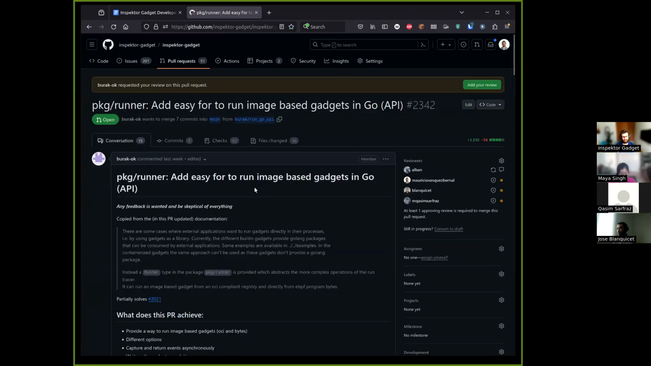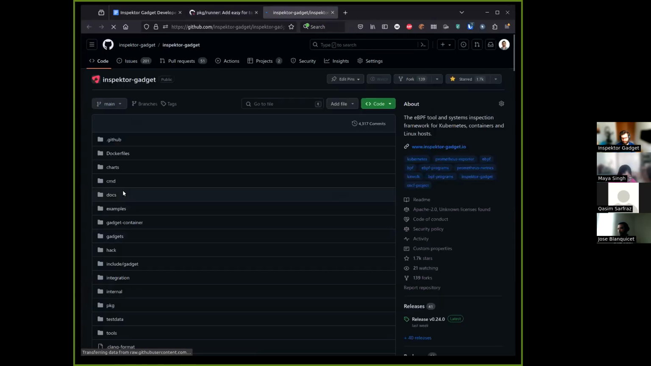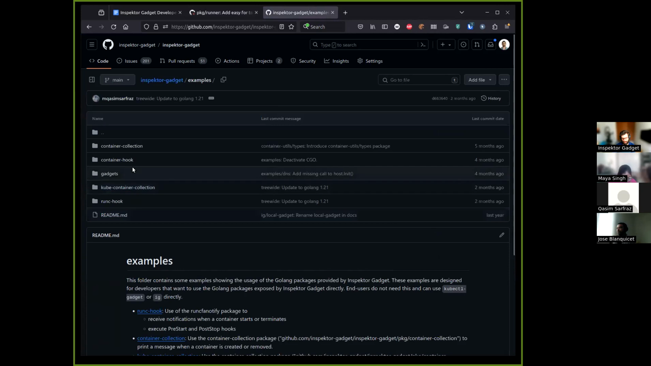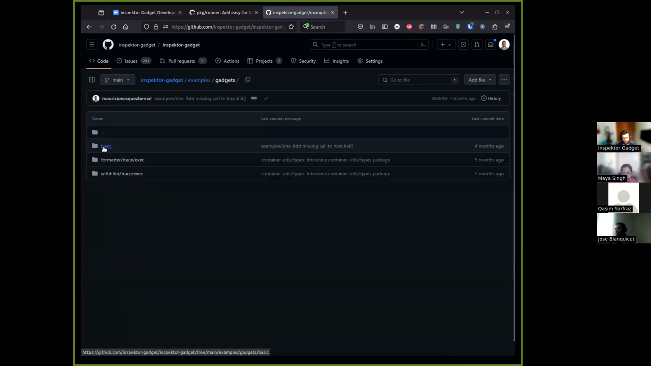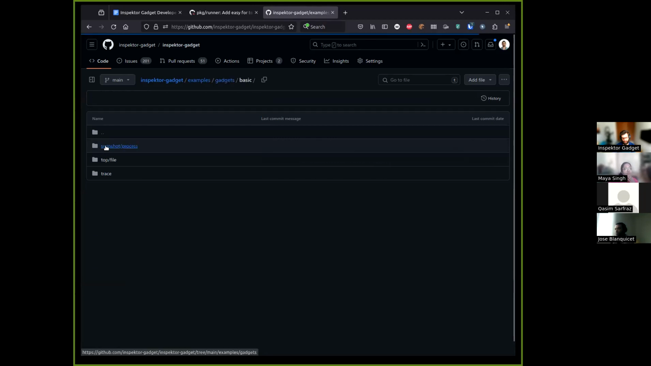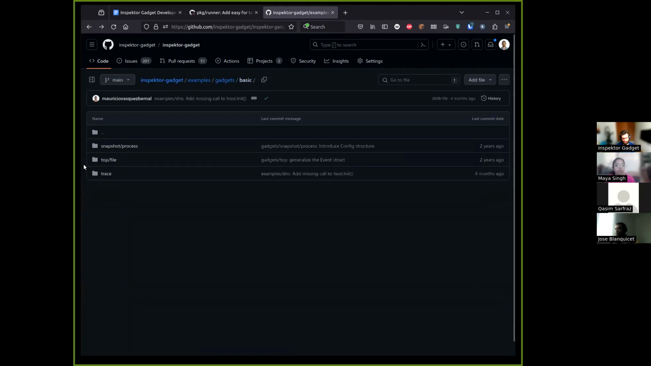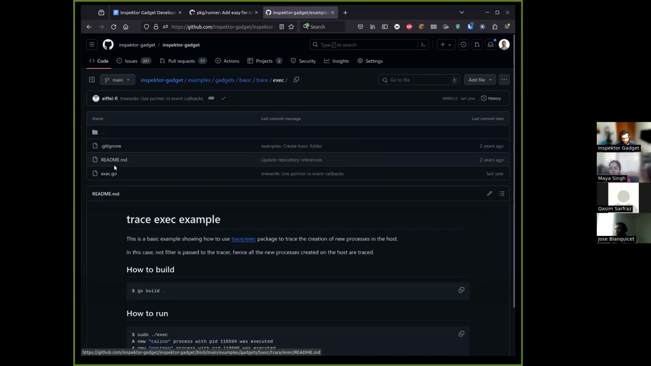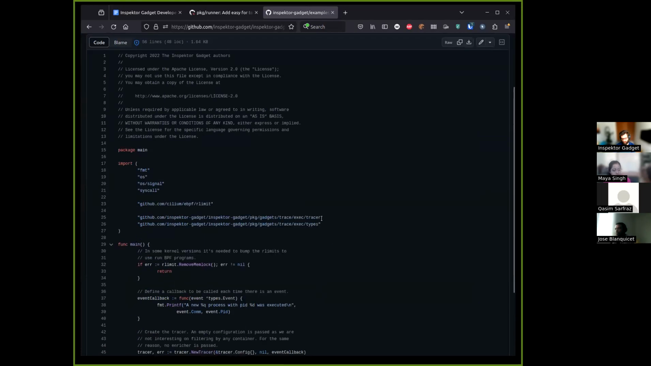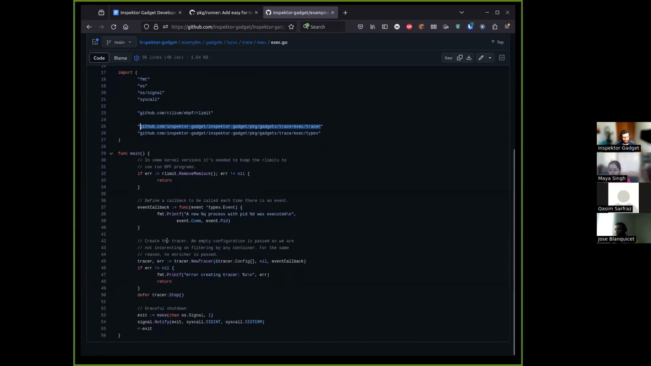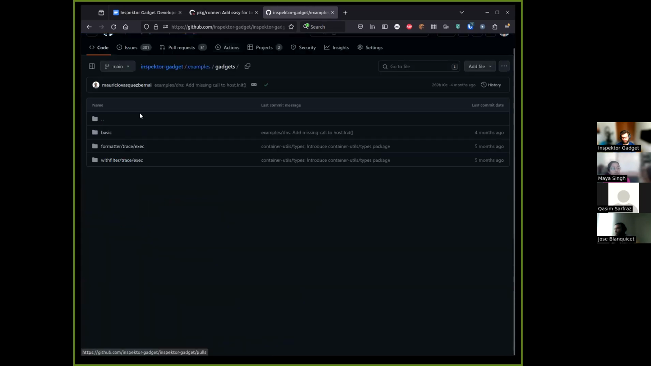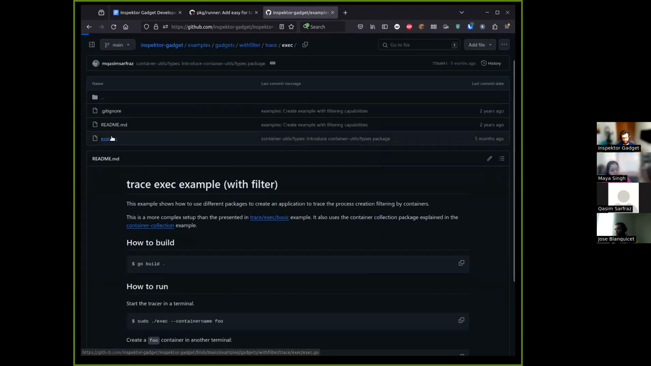So yeah, I was wondering about this, so let me frame this in this way. Right now in examples, we have different ways to use the built-in gadgets. Basically we import the tracer of the gadget and we use that directly here. In this case, if you want to enable enrichment, if you want to use the container collection, you have to configure all of that manually. I think this is done here.